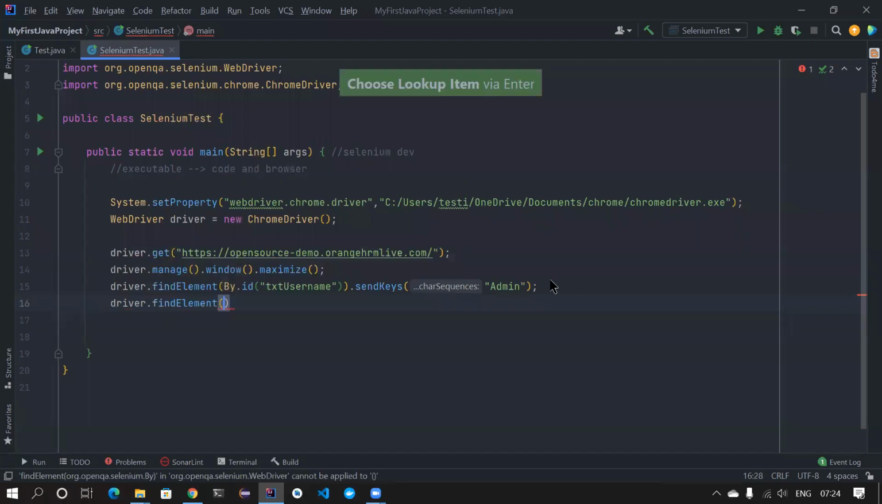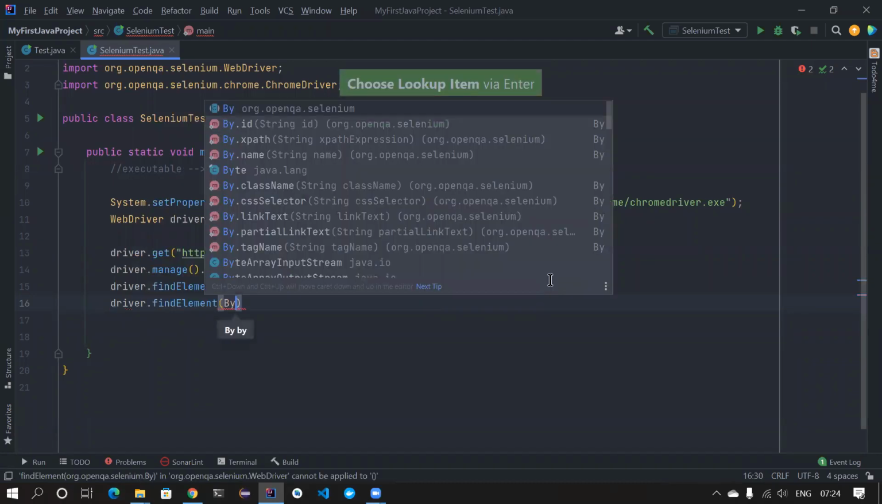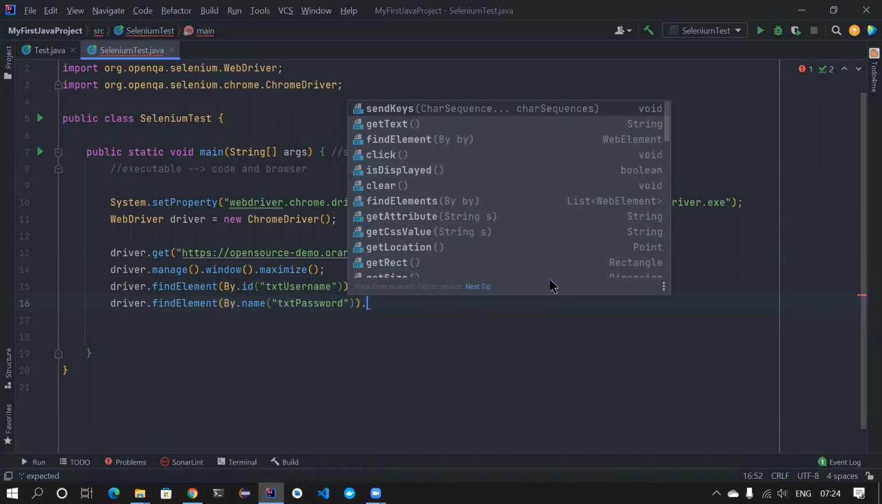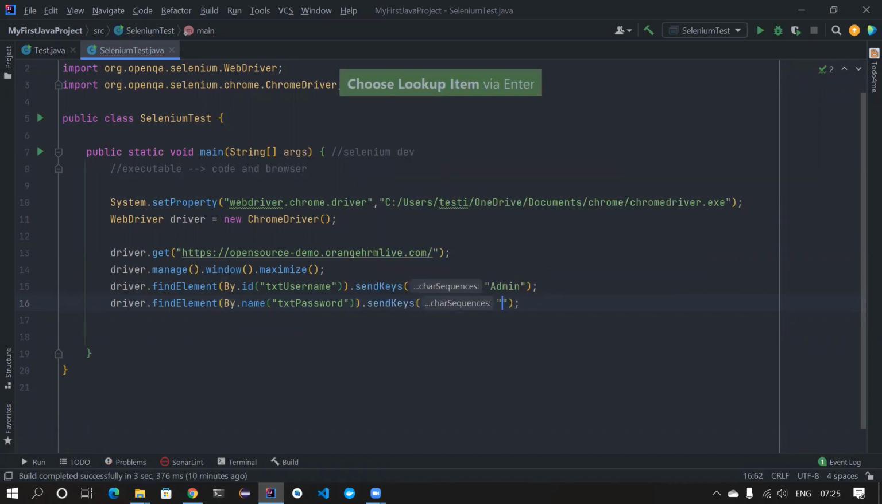And this time I want to find it with the help of name, by dot name. So what is the name? This is the name. What do you want to do with it? I also want to do send keys. And what is the password that you want to send? I'll send admin. This is a wrong password, but yeah, we are good with it.